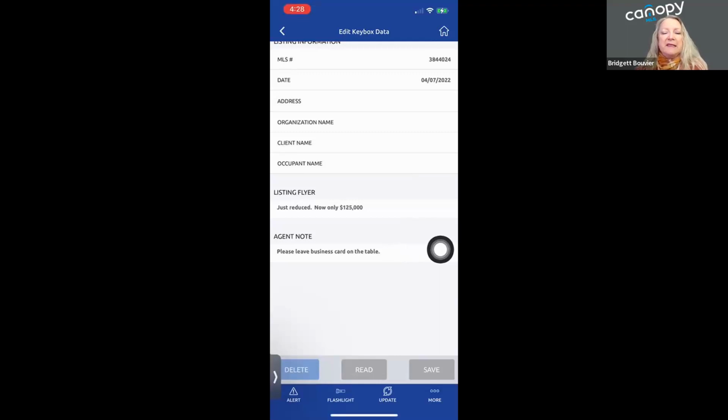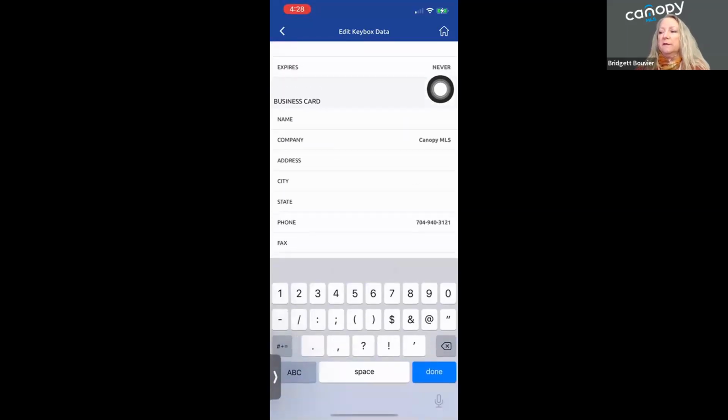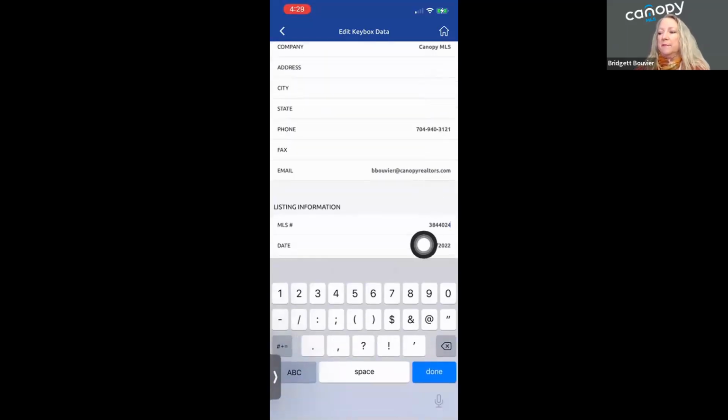Now, let's say that this is your own lockbox and you have closed on your listing, and this lockbox is going to go right onto your next listing. You can click on this number here and backspace and add the new information, and then your assignment has been updated.